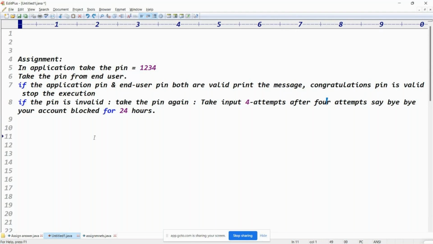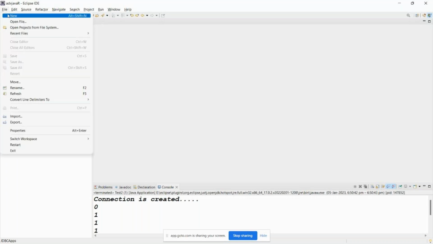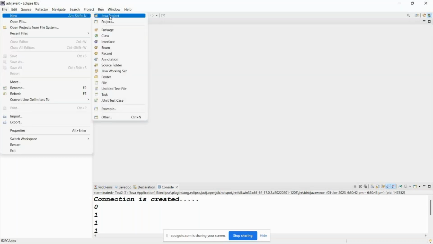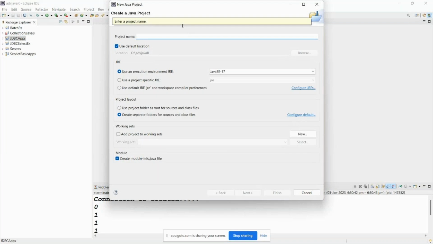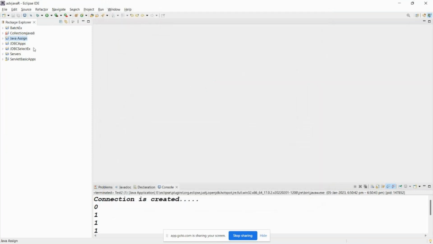Guys, let me do this example using Eclipse IDE. So this is my Eclipse IDE. Please create a new project. New, I want to take the Java project. Name it Java assignments and click on finish. I don't want to create any modules.